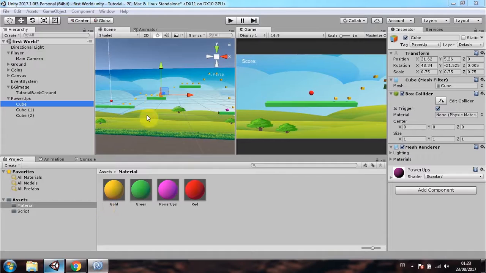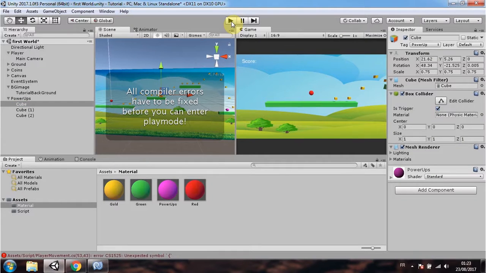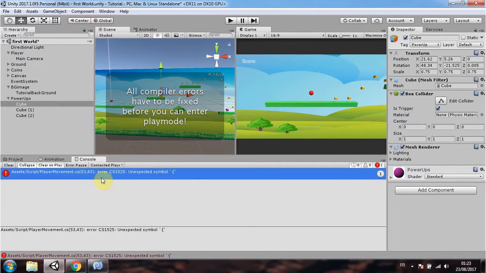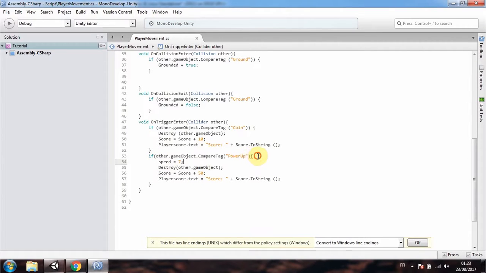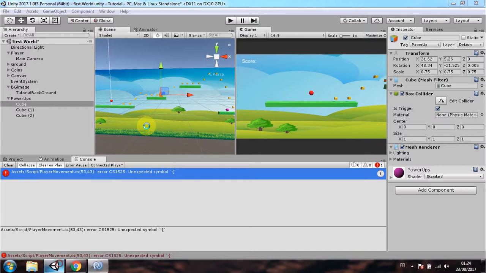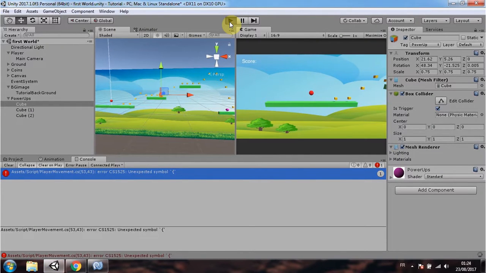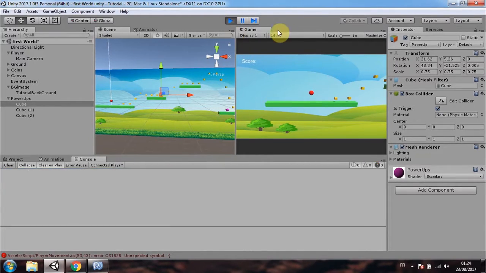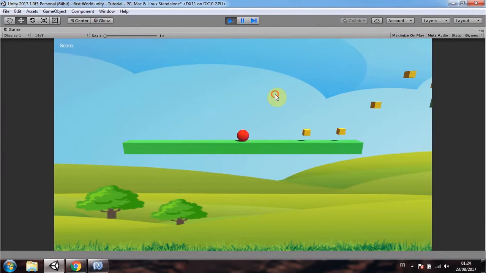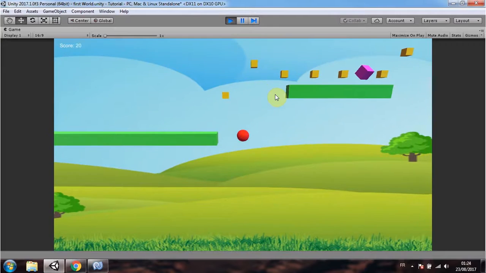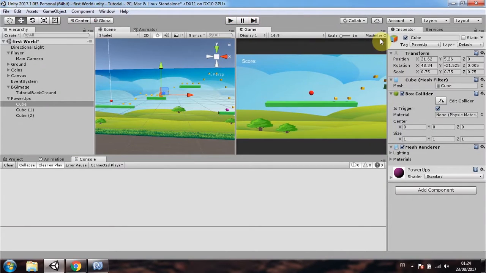Okay, so I guess everything's fine. Let's test it. Okay, there is an error in line 53. There is a problem, and the problem is, I didn't close the parentheses. So go to Unity and hit the play button. Hopefully everything will work fine. So I'm going to maximize and play. Okay, the FPS is so low, so I won't maximize it.